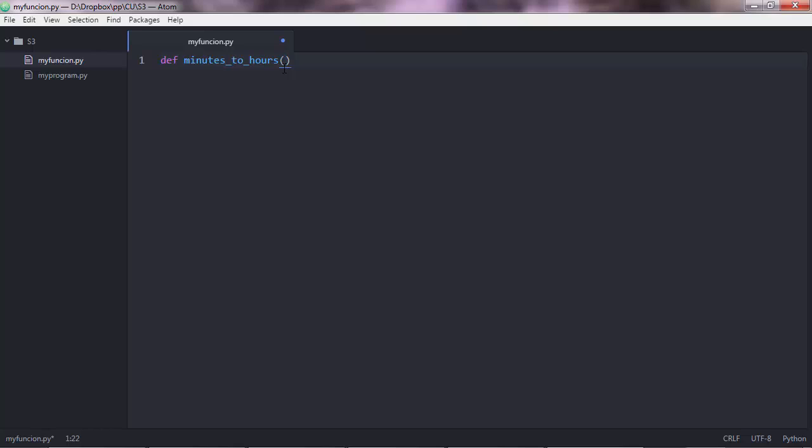The input goes inside these brackets in here. In our case, the input could be minutes. So this is just a variable. You can give it any name that you want. You can give it any name that you want for the function name as well. So the input is minutes and then the output will be hours, but you don't write the output here.